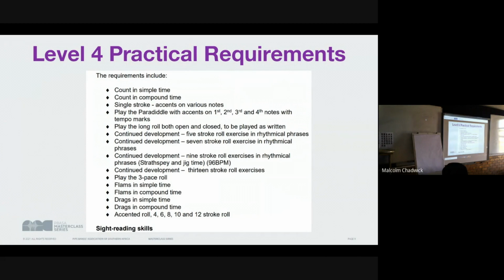The requirements include counting in simple and compound time, single stroke work, playing paradiddles with accents on the first, second, third, and fourth note with tempo marks, playing the long roll both open and closed, continued development of 5-stroke rolls, 7-stroke rolls, 9-stroke rolls, and 13-stroke rolls, and then playing the 3-beat roll. Then also flams in simple and compound time, and drags in simple and compound time as well. And lastly, accented rolls on 4, 6, 8, 10, and 12.